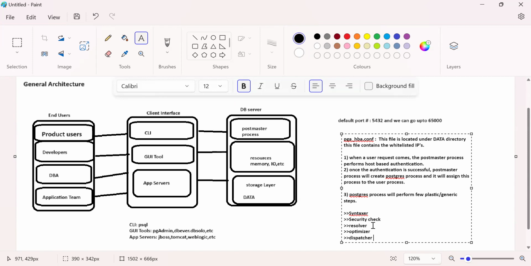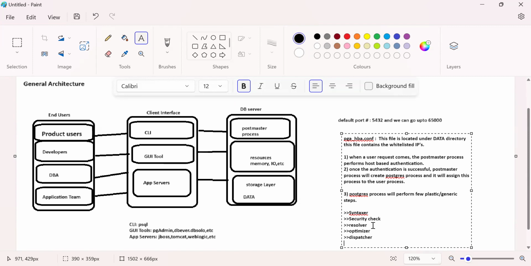All our data will be available in the data directory. Whatever data we have in the database will be available in the data directory. And before execution of this query, the Postgres process requires some resources like memory, IO, temp table, temp space, and all the resources which will be configured.